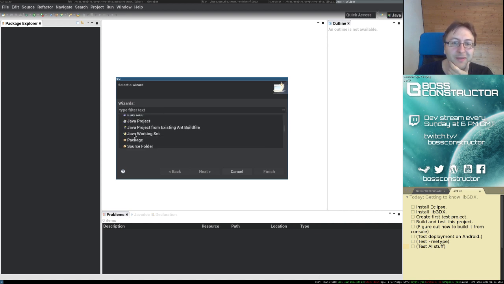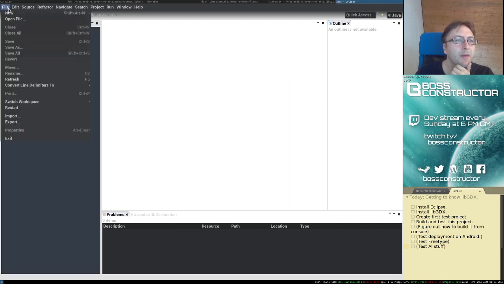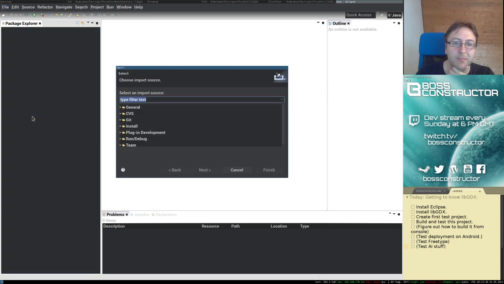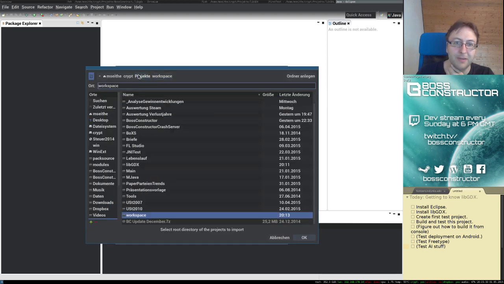So what I'm looking for is project from existing source. Project, I guess. Okay, project. Project is good. Or is it? I think I'm doing this wrong. Okay, import maybe. Import? Okay, import. Existing project into workspace. Okay, so let's select the directory.